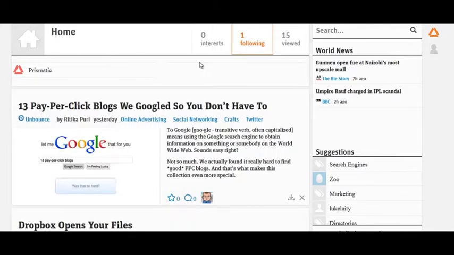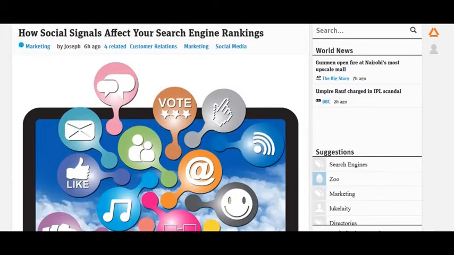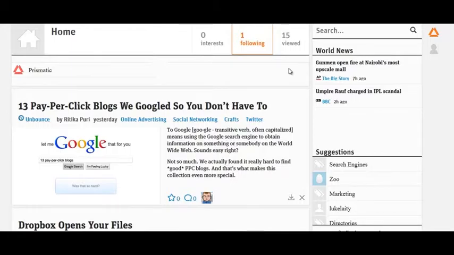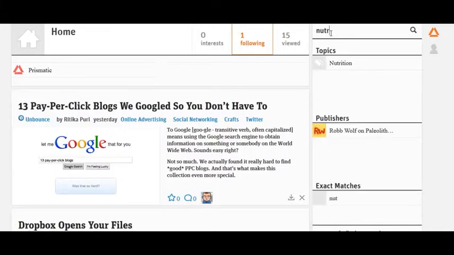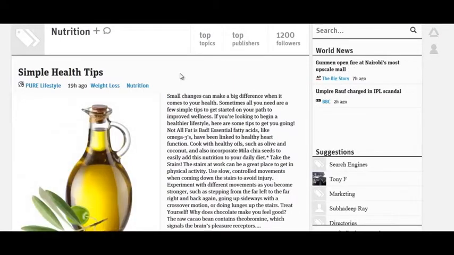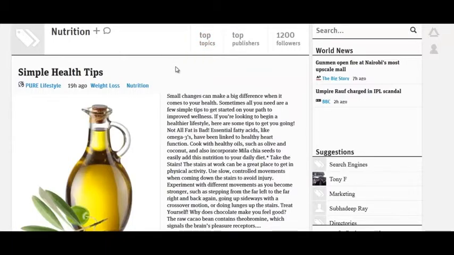And Prismatic will show you content based on your interests. And a lot of times you'll find unique content here that you wouldn't find on Feedly or just by searching around on social media sites. But if you find that maybe it's not showing you great content, or you want to add some variety into the mix, just click on search and search for a topic. So if you wanted more nutrition information, you would click on nutrition, and that would be added as a topic. And now Prismatic will show you nutrition content in addition to the other topics that it usually shows you.